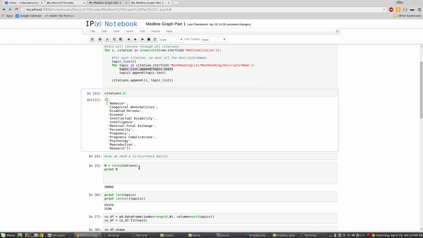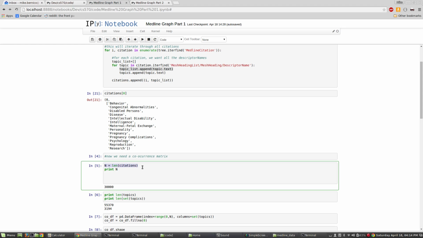All right, so now I need to build a matrix. I want to build a 2D matrix, and this is going to be my co-occurrence matrix. It's going to be all of the articles and then all of the keywords they mention. This is a lot like the Boston matrix we did. The first thing I need to know is what the dimensions of this matrix are going to be. First, let's figure out how tall the matrix will be. That's pretty easy. All we have to do is figure out how many total entries there were in the citations list, and in this case, we're at 30,000 journal articles.